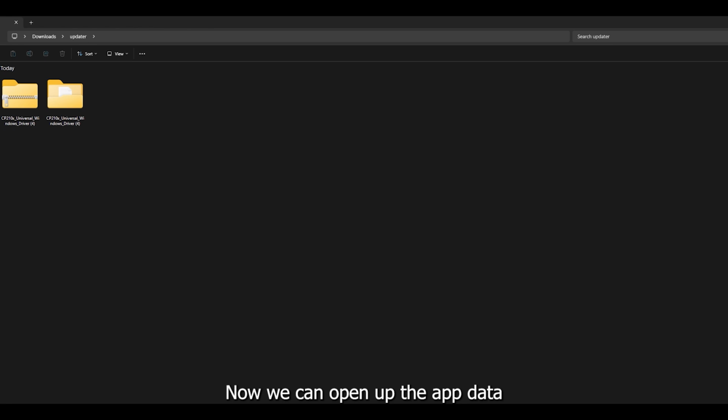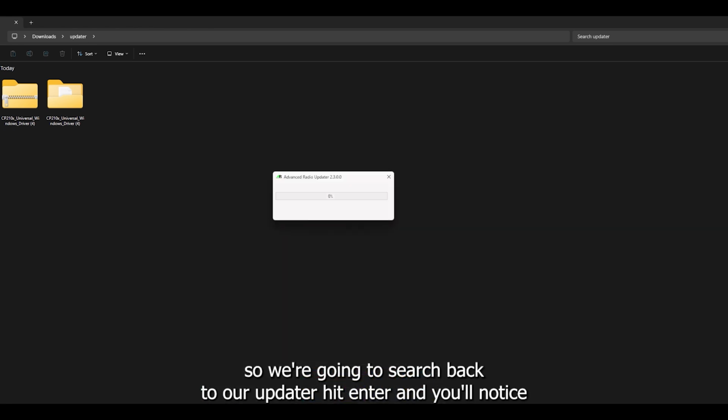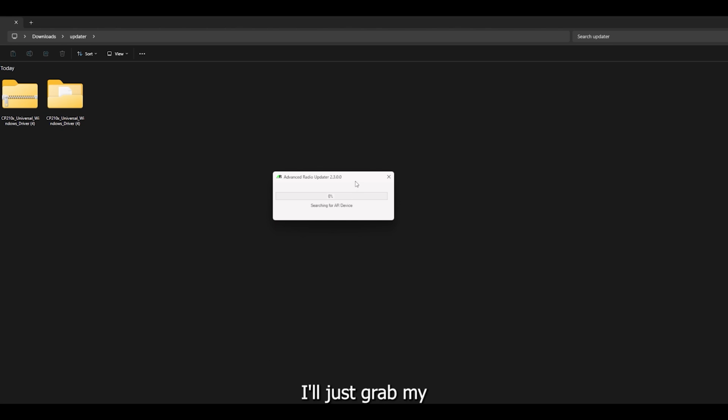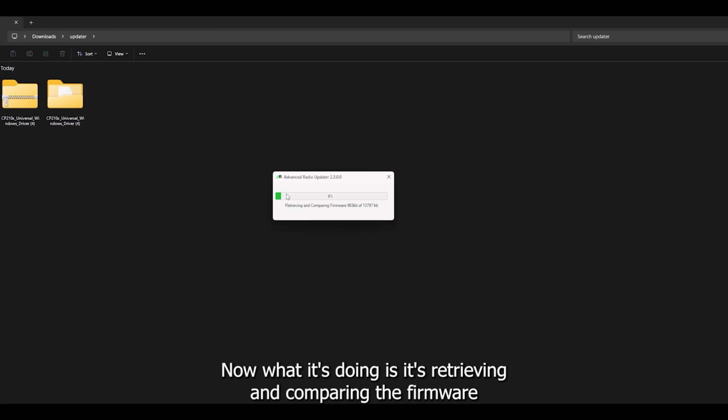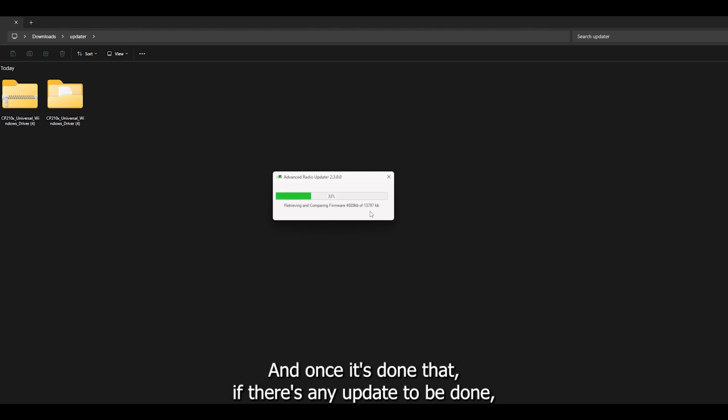Now we can open up the AR Updater. So we go to our search bar, type AR Updater, hit Enter, and you'll notice it will appear in the middle of the screen, searching for AR device. I'll just grab my Smart Screen here, and I'll plug it in, and it finds it. Now what it's doing is retrieving and comparing the firmware to check what's on our latest version compared to what's on the unit itself. And once it's done that, if there's any update to be done, it'll confirm that you want to do the update.